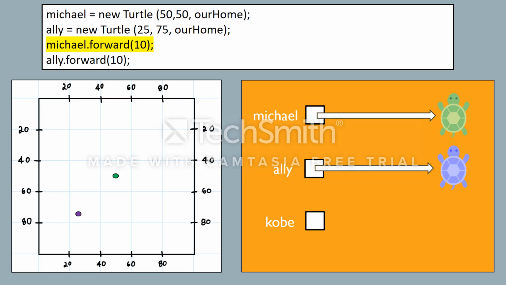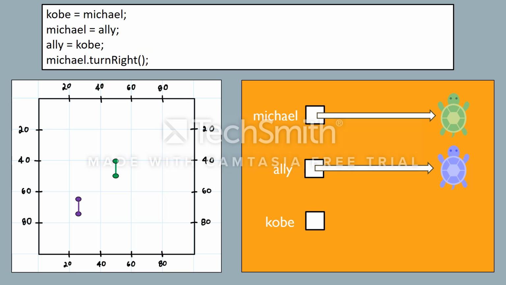In line 7, the turtle object that Michael points to will move forward 10 spaces. That's this green turtle object right here. And now, the turtle object that Ali points to will also move forward 10 spaces. And that should be right here. So now comes all the crazy reassignment. In line 9, the variable Kobe, who was not referencing any turtle object, is now assigned to reference the object that Michael currently points to, which is this green turtle right here.